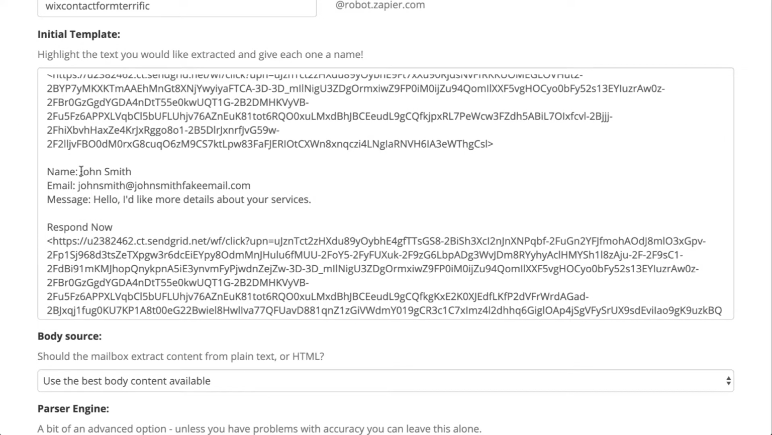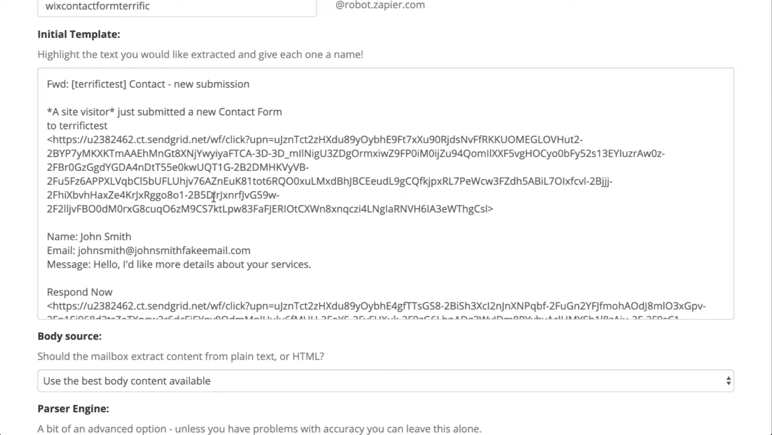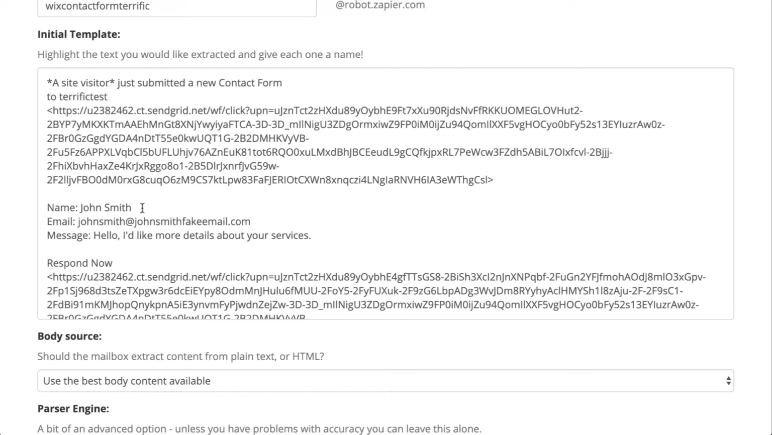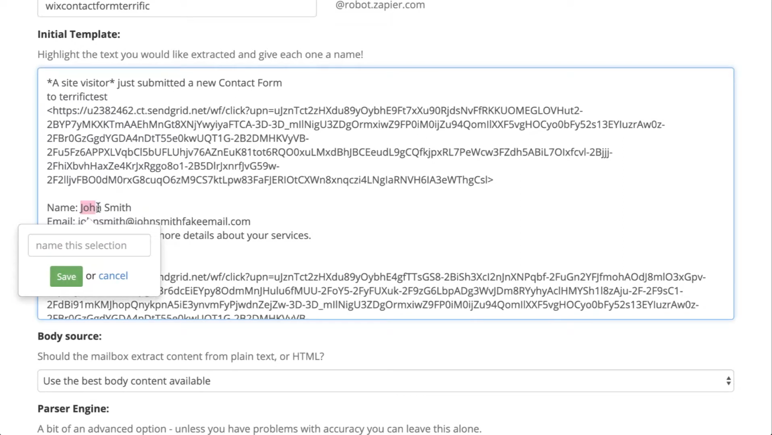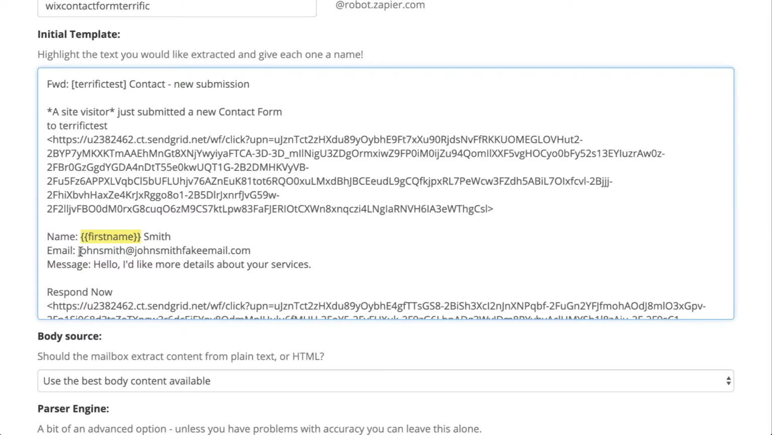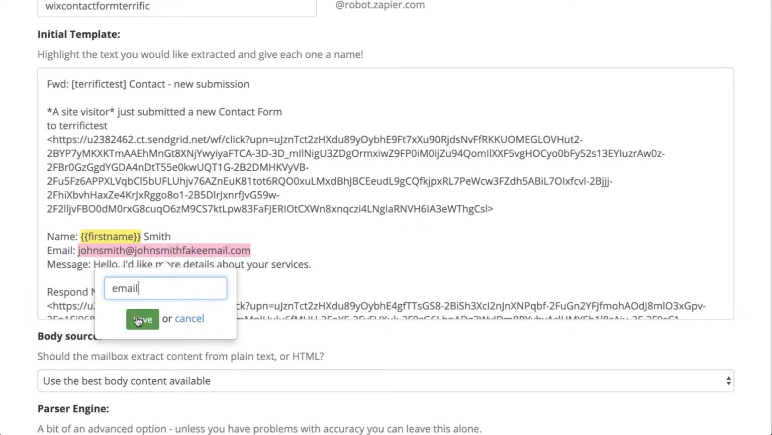What we want to get is this key information here. Click name, email, message. Okay? And we highlight the sections that we want to use as data in our Zap. So for example, we want the first name. So we can try and grab that out. Sometimes this doesn't always work. Depends on the robot, on how smart it can be, the parser. We'll give it a shot. We grab that, we're going to call that email.